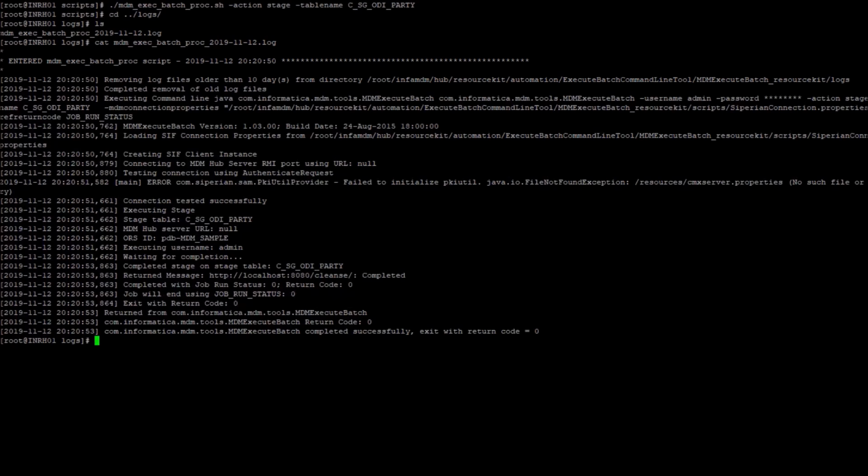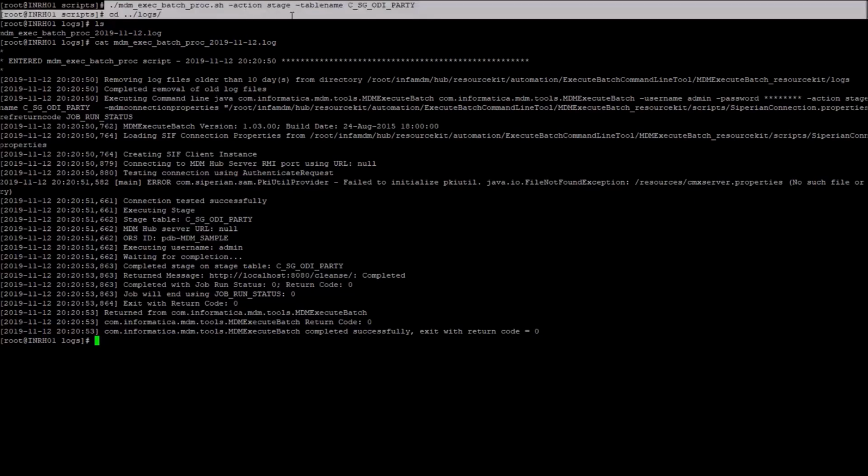This was a demo of how to execute MDM batch jobs on the command line. Besides stage jobs, you have multiple things that you can do using this command line execution tool.